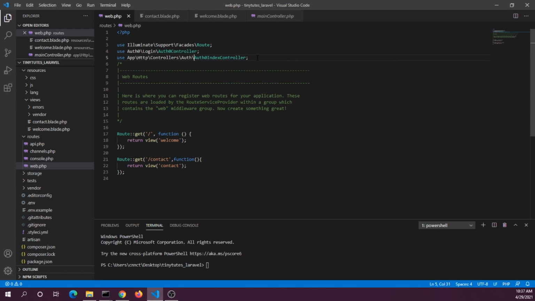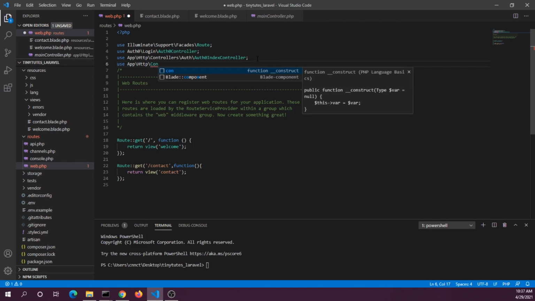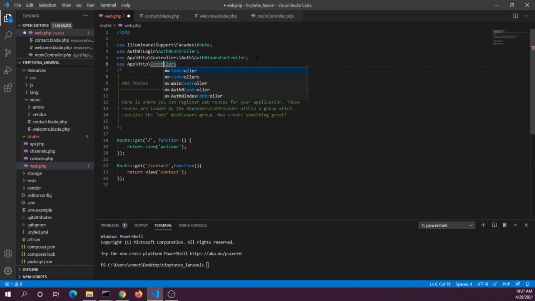To here, that means same as importing, right? Can use app http slash controllers backward slash and name of the controller. That means I have one main controller, right? Now I have imported my main controller to my route, right?